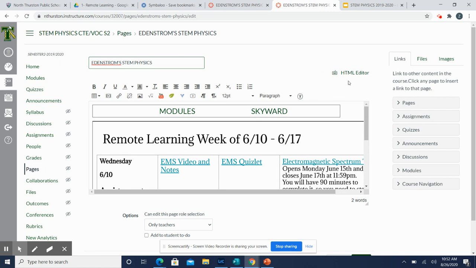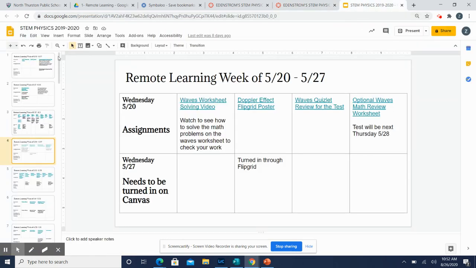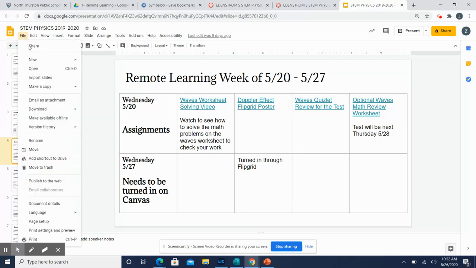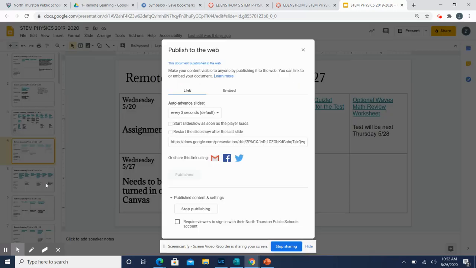You're going to need to be looking at the HTML editor screen, so we can paste code. What we'll have to do is go back to your slideshow, click File, and click Publish to the Web. By doing that, it's going to give you a live link where they would literally just have a link to it.